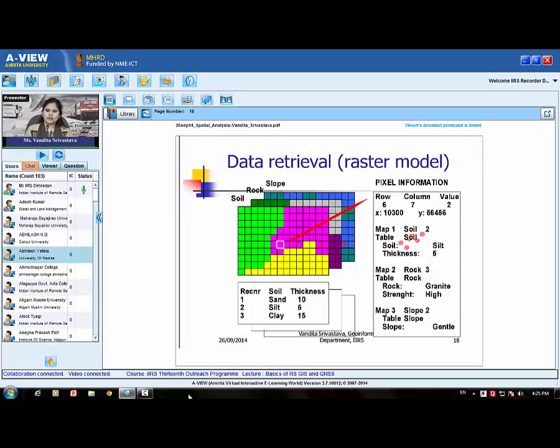For example, the soil type is 2 here, the soil is silt, the thickness is 5. Similarly, in the rock layer, the type of rock is 3, it is granite, and the strength is high. And in the slope map, you find that the slope is gentle. Just by moving a cursor here, because we have digitized all these layers and stored them as a database, sitting on our computer we can retrieve so much information with this simple tool called the pixel information window.